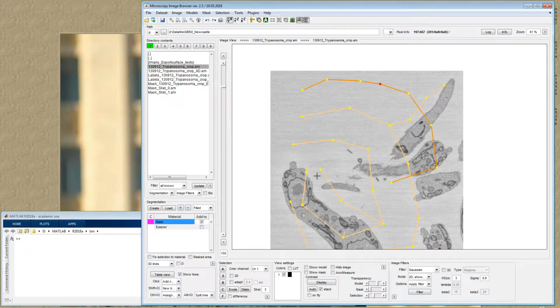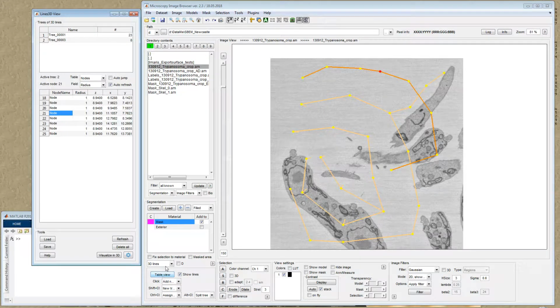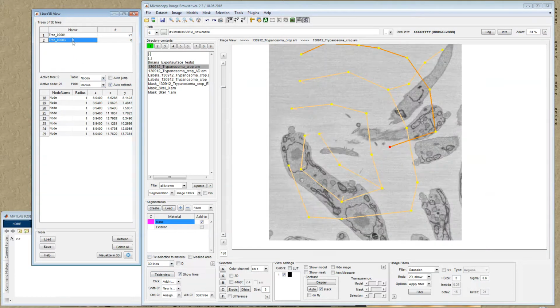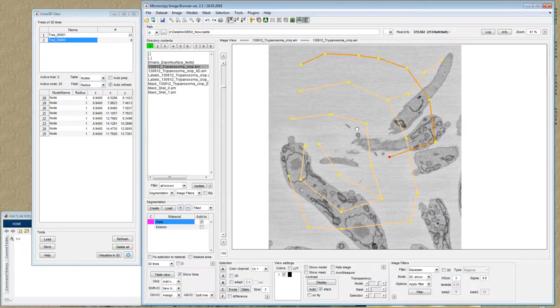But of course, we need to see the actual numbers, for example, the length of segments, the indices of nodes, and so on. To do so, we need to open this table view, and it's opened by pressing this button here. Okay, so what you can see here is that we have this table with various options. In the upper part, we have the list of trees. The trees are the individual segments that we have.